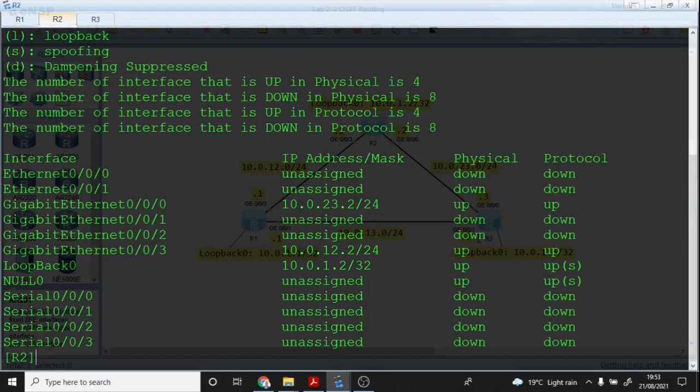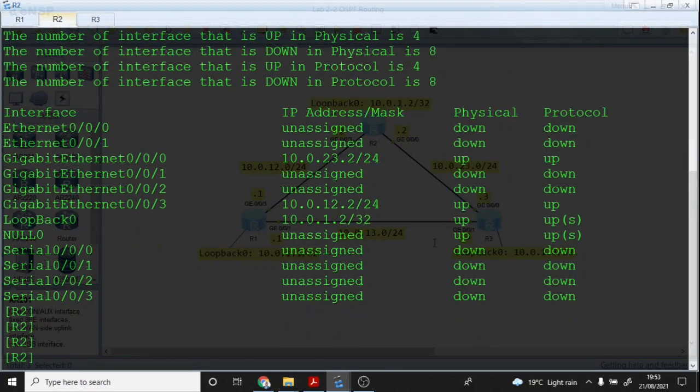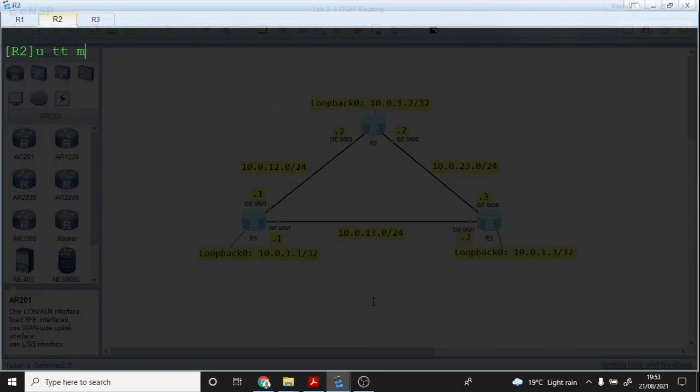So we do the same for R2. So in R2 again, we do UTM.